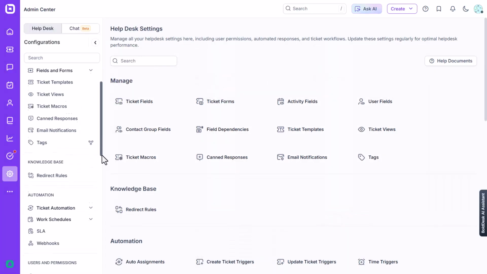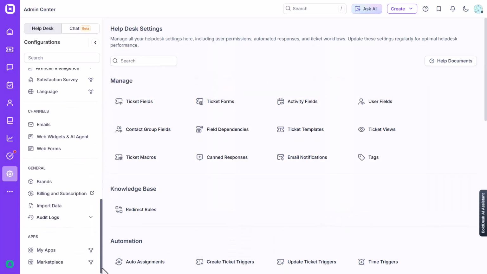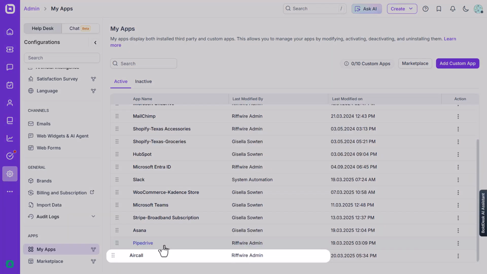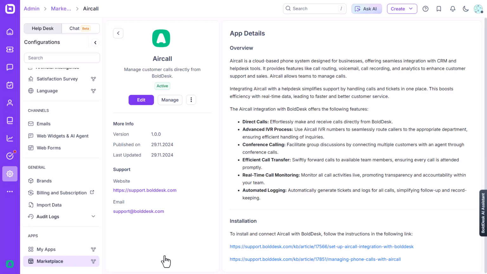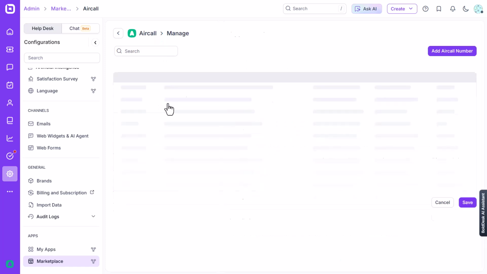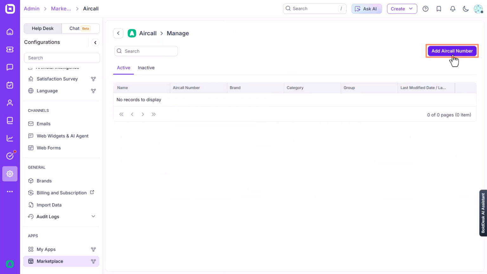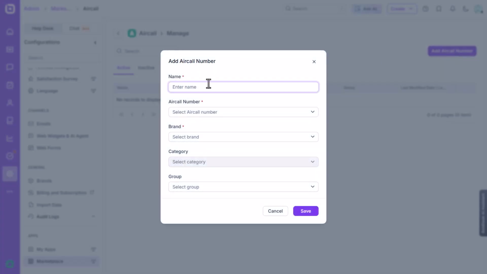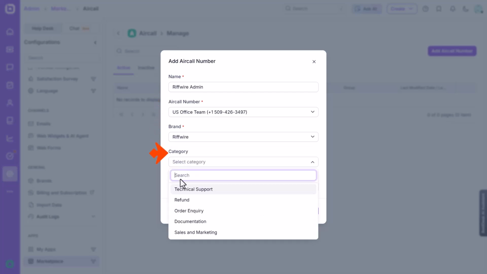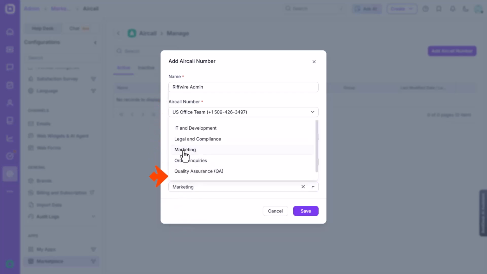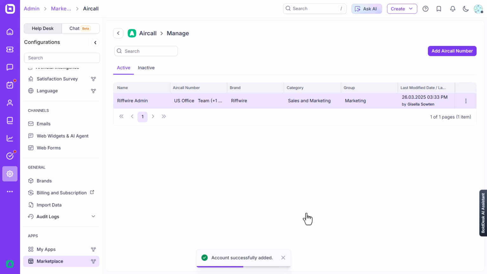Next, to map Aircall IVR phone numbers in BoldDesk, navigate to my Apps section and select the Aircall app to open its configuration page. Next, choose the Manage option and click the Add Aircall Number button to open the Add Contact window. Enter the identification name and choose Aircall Number from the drop-down menu. Next, select the brand, category, and group to associate with the Aircall number and click Save to complete the process. Tickets or activities created from this number's actions will automatically be assigned to the selected brand, group, and category.